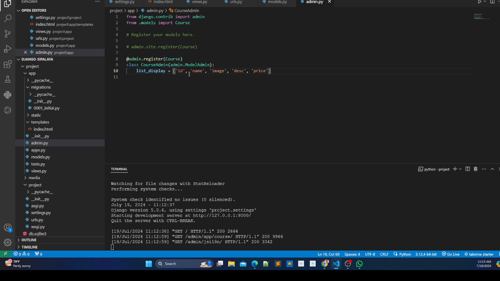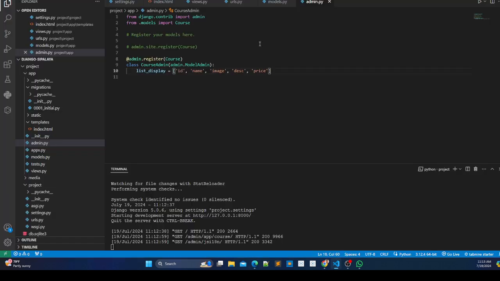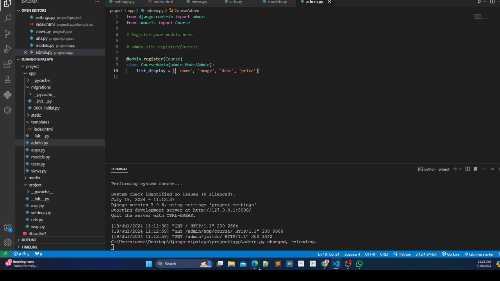In this list, just provide the things you want to display over here. If you don't want to show the id, then what you should do is just remove this item from this list. So I'll just do remove.